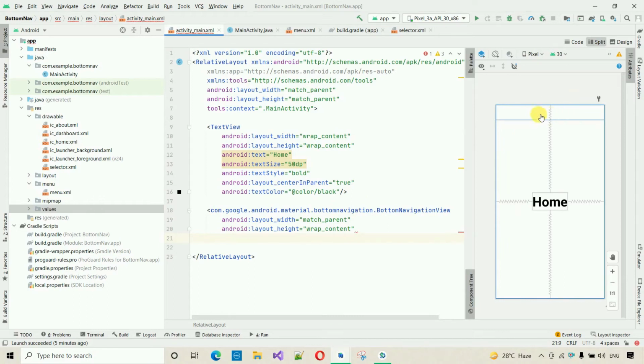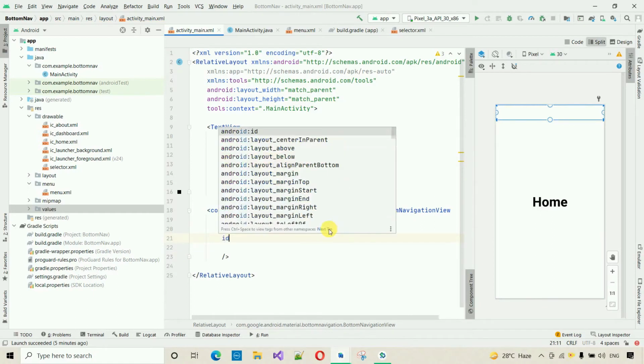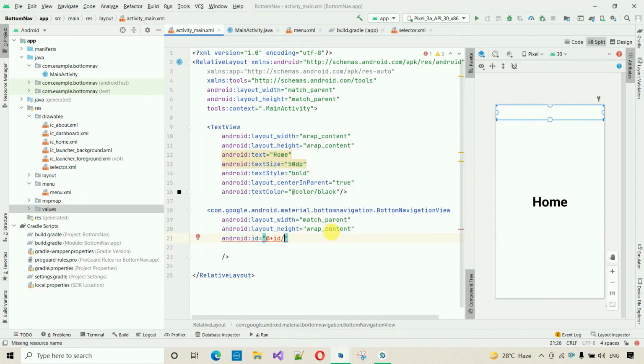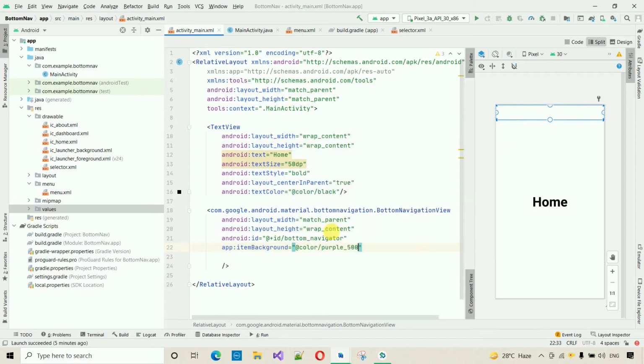We have this navigator. Okay, so let me just close this, and I'm going to add few more properties. First, I'm going to set the ID for this one. ID will be bottom underscore navigator, and I'm going to set the item background. So app:itemBackground, and I'm going to set this color to purple 500. We have actually changed the color background for this one.